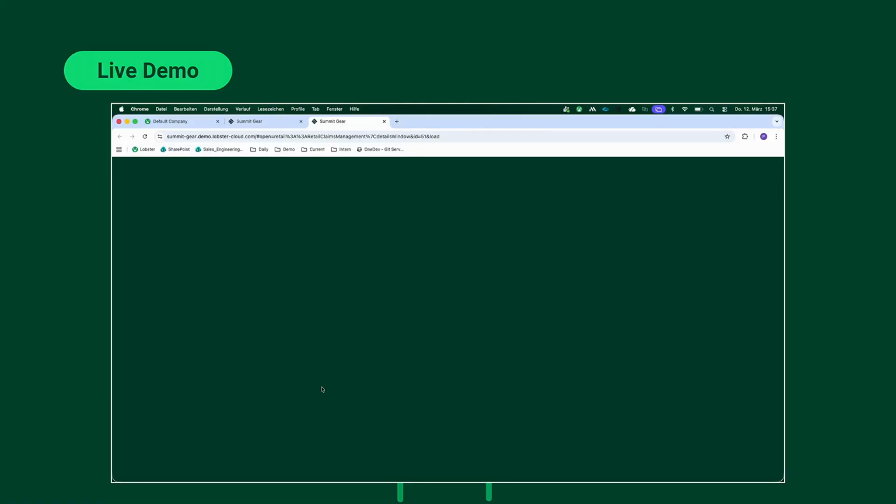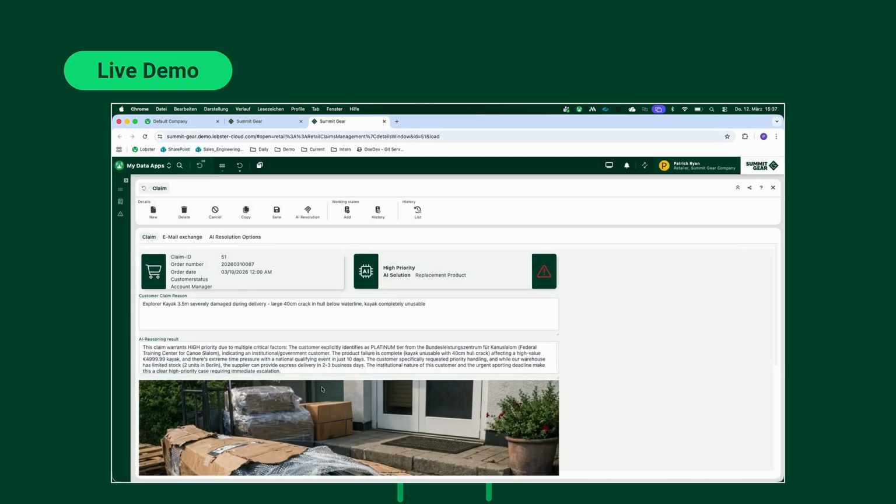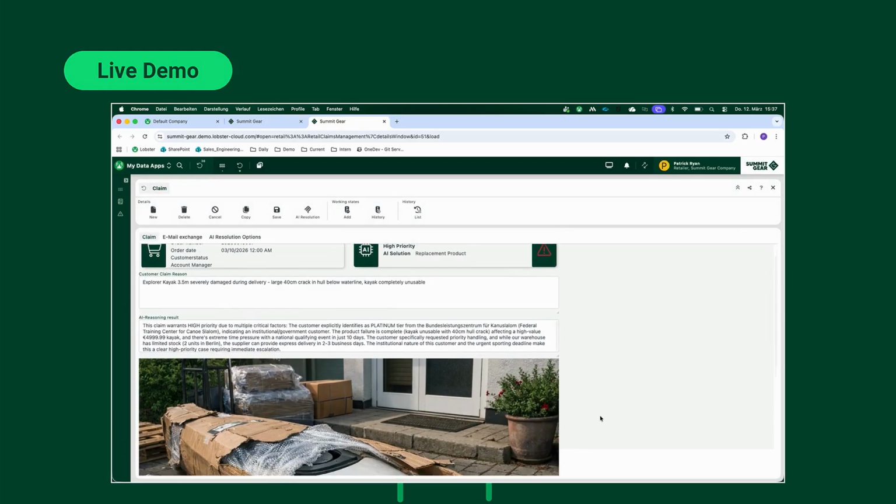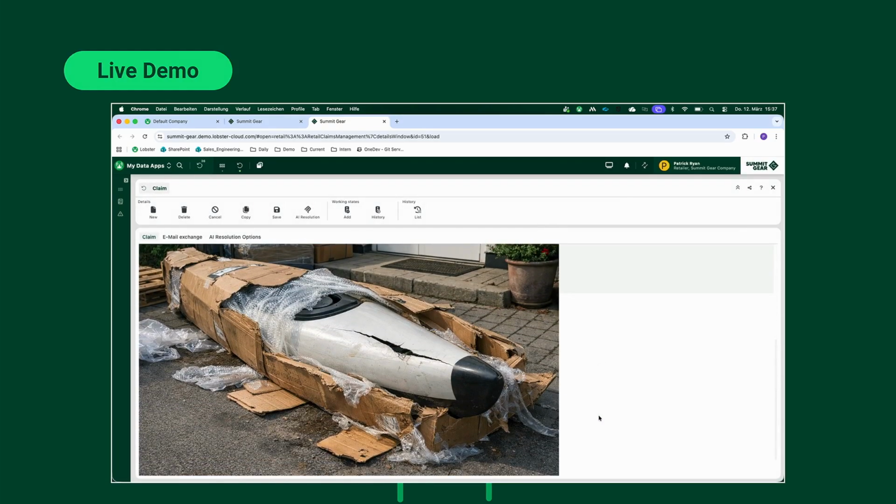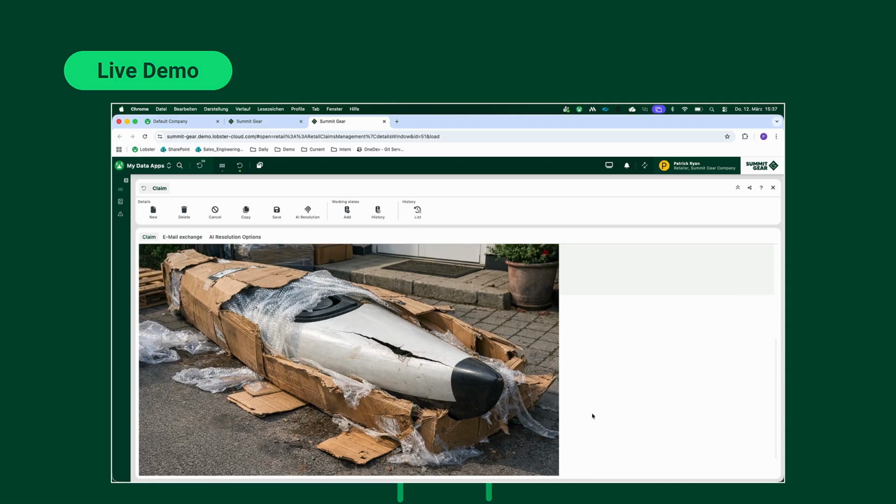But let's jump into this one. This claim is a little bit different. As soon as it starts up here, we'll take a look at this. This claim involves a broken kayak. A kayak is not a small value item. So let's take a look at what's happening here.